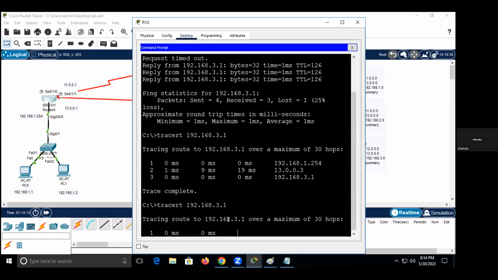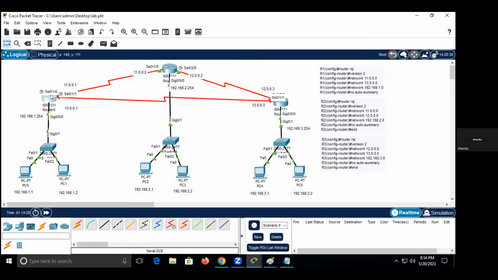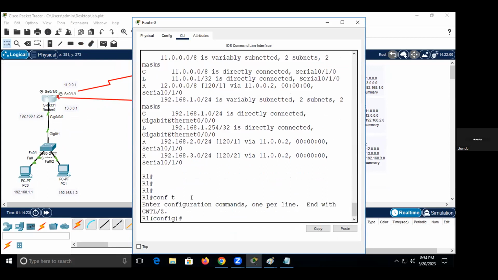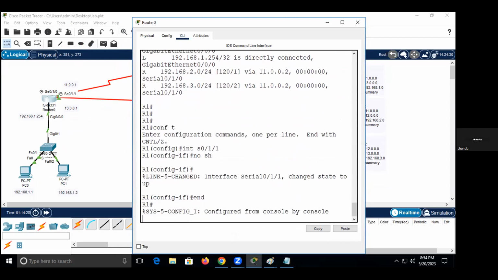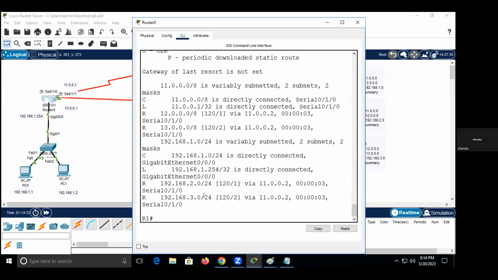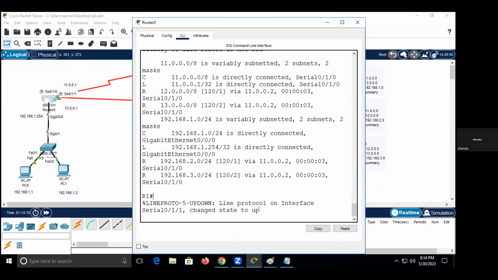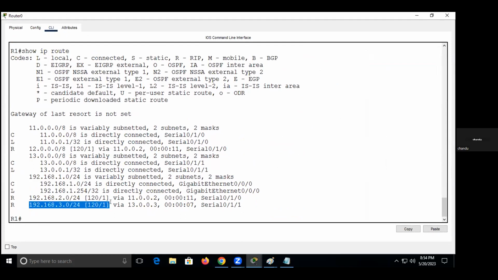If you trace to 3.1, it's going via 11.0.0.2, 12.0.0.3. If my best path comes up again, interface serial 0/1/1, if I bring this down, okay, the interface comes up after some maintenance work is done. And if I give the command show IP route, you see the interface comes up now.